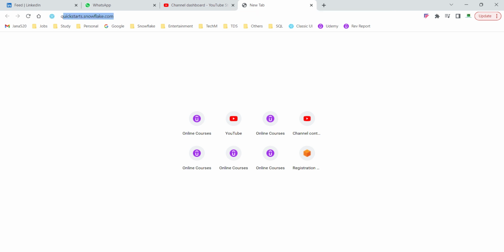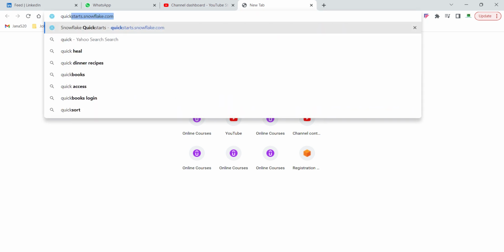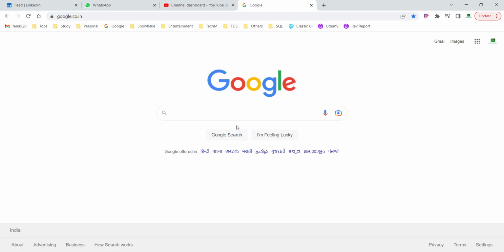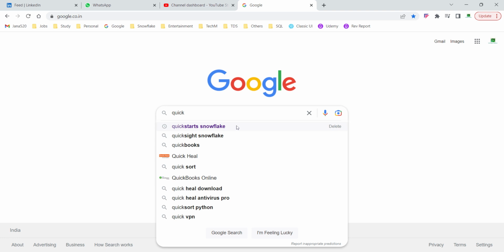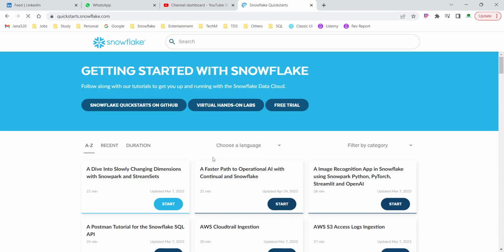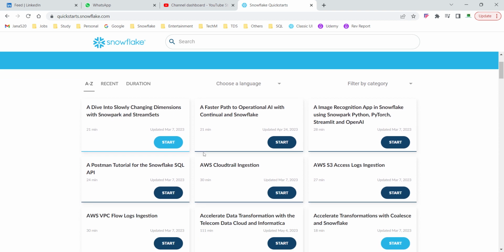Just type quickstarts.snowflake.com. This is the website. Or you just go to Google and type Quickstarts Snowflake and click on the first option we are getting here. Okay, so this is the Quickstarts Snowflake website. Just ignore this part for now because you already know how to set up a Snowflake free trial account. And these are the topics they have explained very clearly with proper examples.